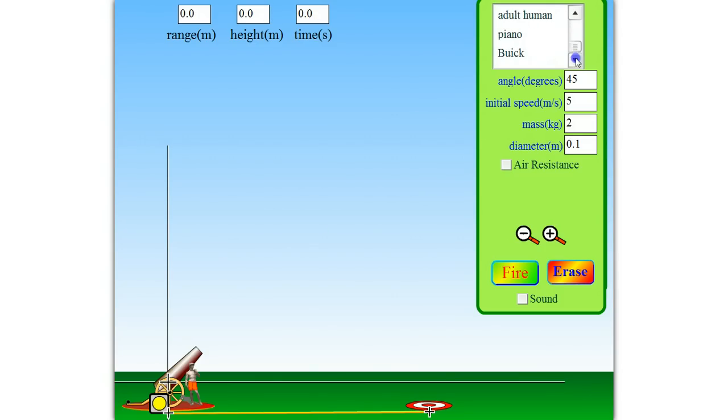Over here you have a choice of different things that you could actually launch, such as a Buick or an adult human, to the tank shell, or user choice seems to be the default method. And you can set these parameters, so we can change the angle, for instance typing in 20 degrees, change the initial speed to 10, and so on and so on. Change the mass, the diameter of the projectile, that type of a thing. You could also turn air resistance on or off.